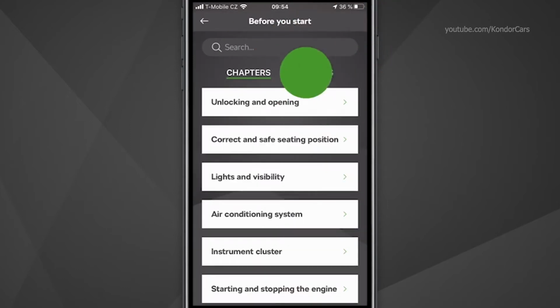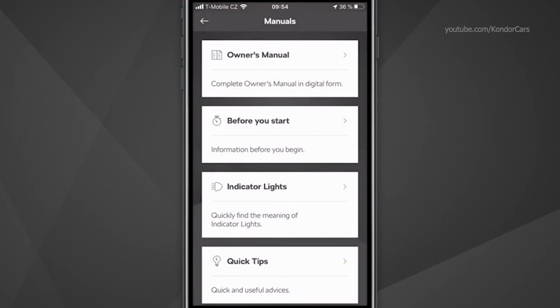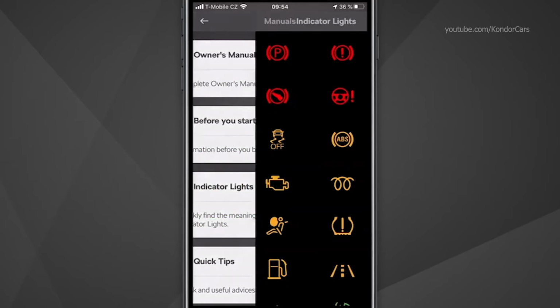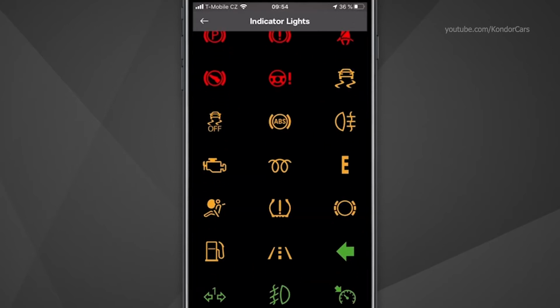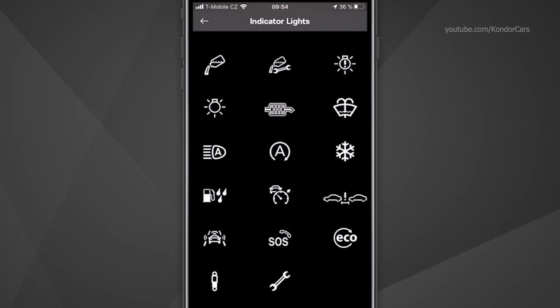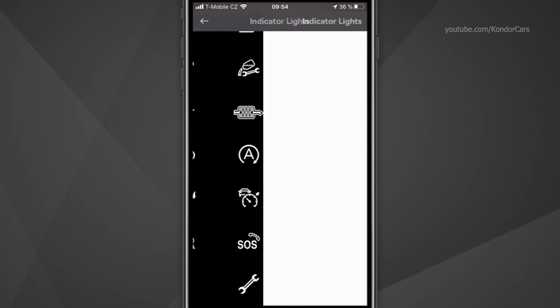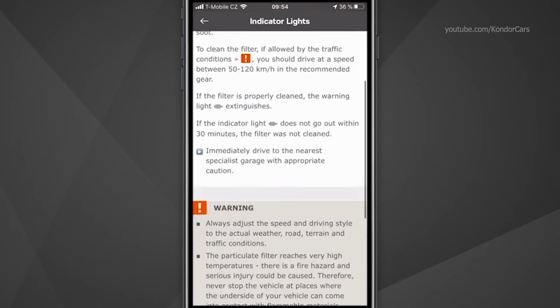You can then find it later in Bookmarks. When you click on the indicator lights, you can see all the warning lights that you can find on your instrument cluster. Click on any of the lights to see the meaning of the warning light.